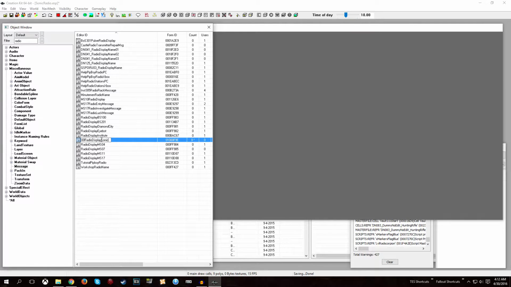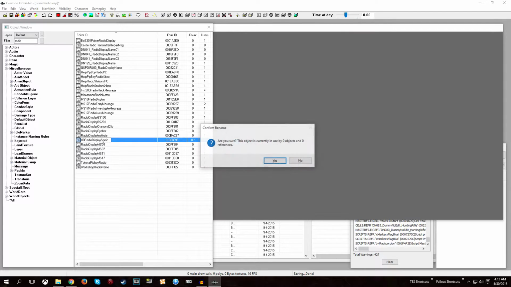Just follow Bethesda's naming convention. And it asks to create a new object if you hit yes, or no to rename. I've already duplicated it, so I hit no to rename. And if your object's being used by anything, it'll go ahead and tell you that. If you do change an editor ID when it's in use, it'll go ahead and break whatever is using it pretty much. So keep that in mind.